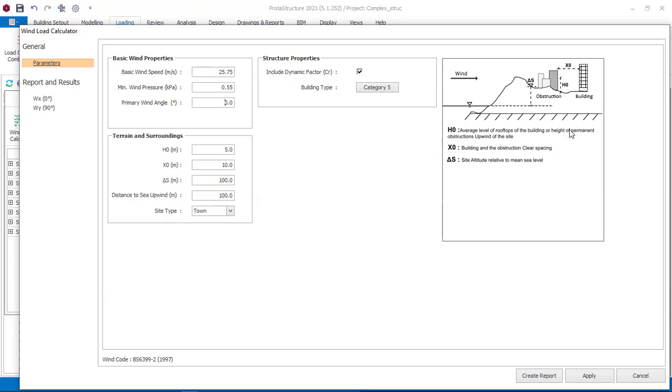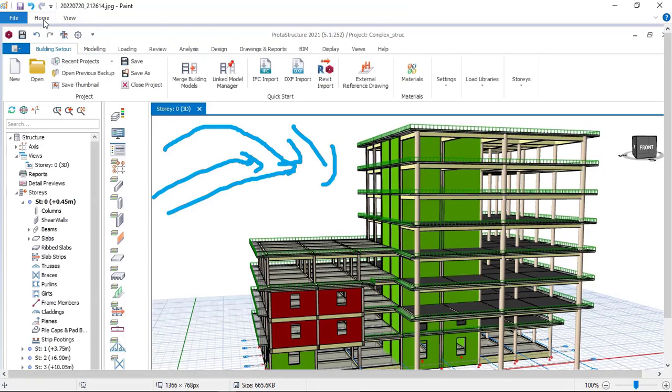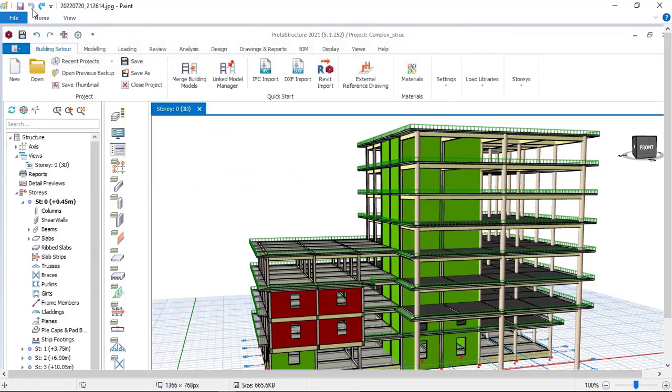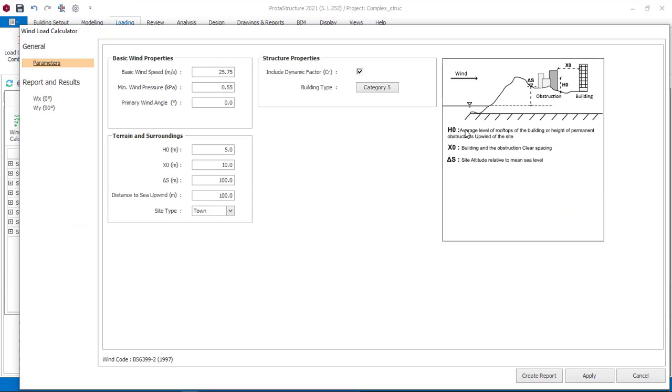Now this looks like grammar to you, but let me explain in detail what this really means. This H0 is the average height of the rooftop. So on this structure, let me undo this again. Let me say our wind is coming in this direction. This is our wind coming in this direction to hit this structure. What this software, Prokon, is asking you about this H0 is: what is the average level of rooftop of the buildings around the structure?